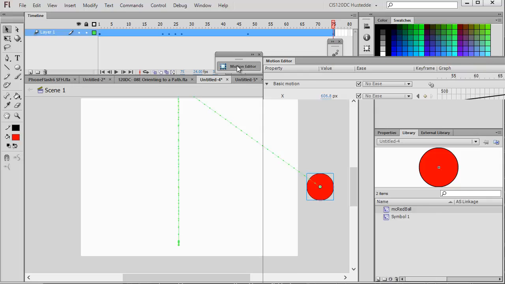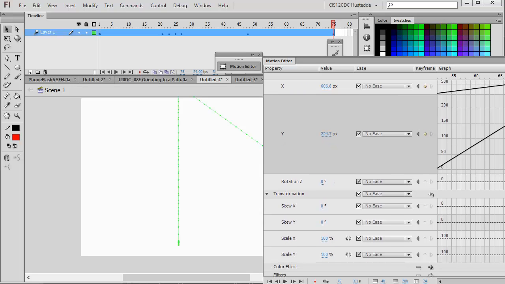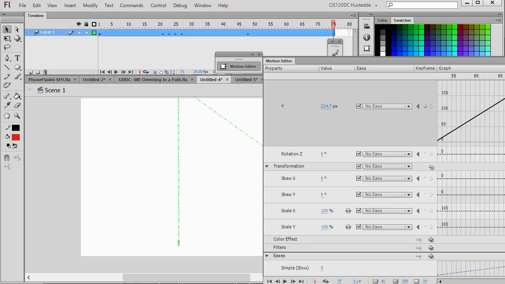As we look at the motion editor, you'll see there are all kinds of things we can do at the same time. Besides just the basic motion, we can also rotate our object. That'd be rotating around the pivot point on the z-axis. We can skew it as well as scale it. We can apply color effects, which would be the alpha, brightness, and tint.